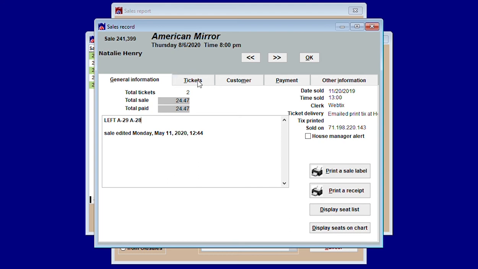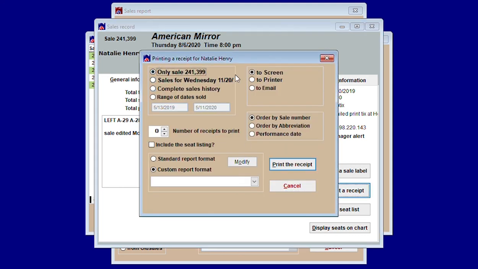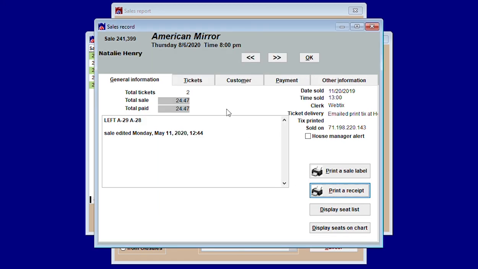Now, as you noted before, Natalie already has her tickets. We've already printed them out. We could print a receipt and send her an email with the new tickets attached. Most people might want to do that and just change their default settings for their email setup, which we can certainly help you do. Otherwise, you could mail out new tickets.